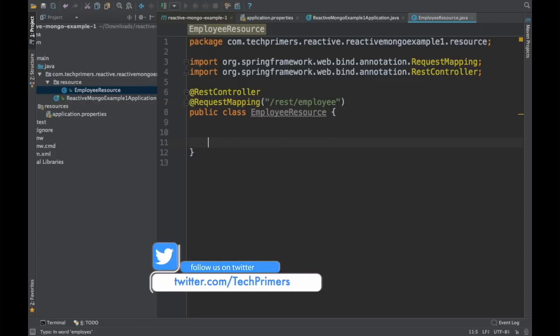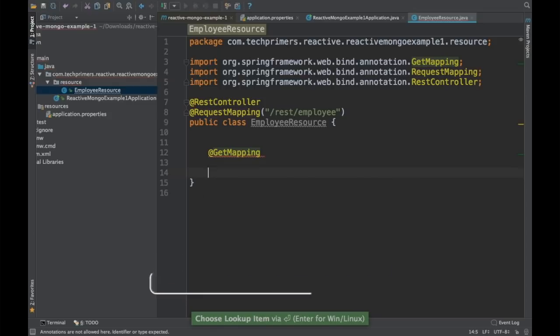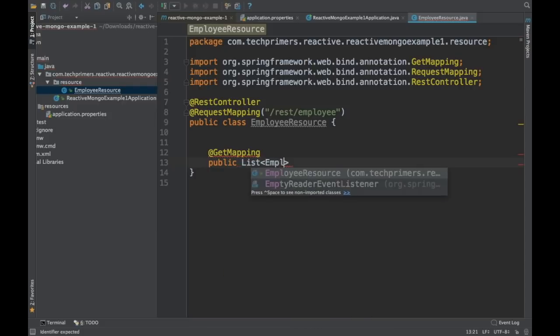So I'm going to say REST slash employee. What we are going to do is, first let's do a get mapping, and then I'll just say give me the list of employees. In a traditional style, we used to do this, so we just say get all.